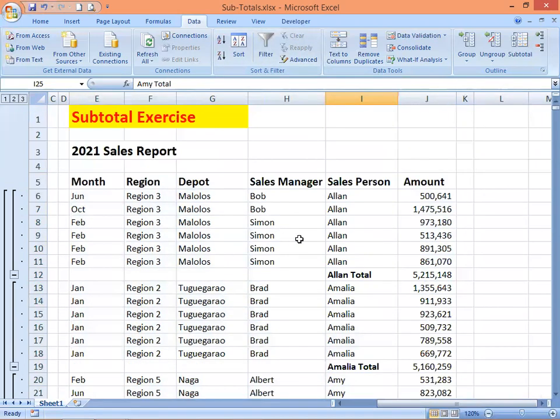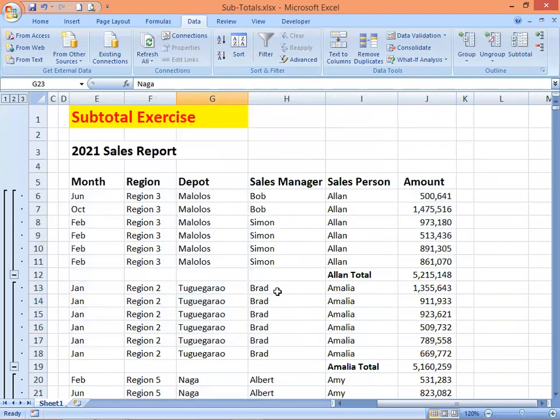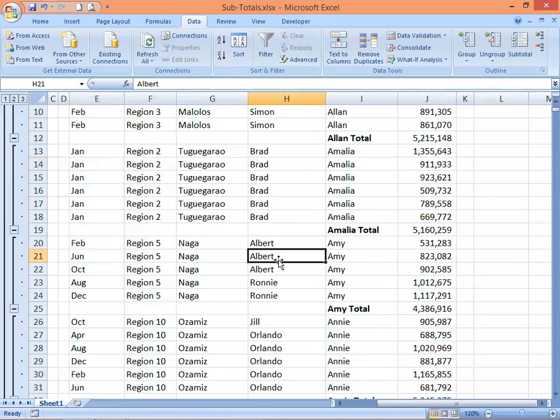Okay, Alan is under Region 3, Depot is Malolos. Amalia, that's the total, she's under Brad, the sales manager, Tuguegarao Depot, Region 2, in Tuguegarao. Region 5, Naga, there are 2, okay, here, there are two sales managers, Bob and Simon. Here only one, Brad. And here in Region 5, sales managers were indicated, Albert and Ronnie.